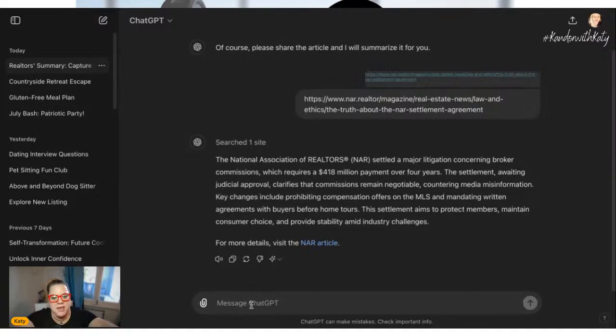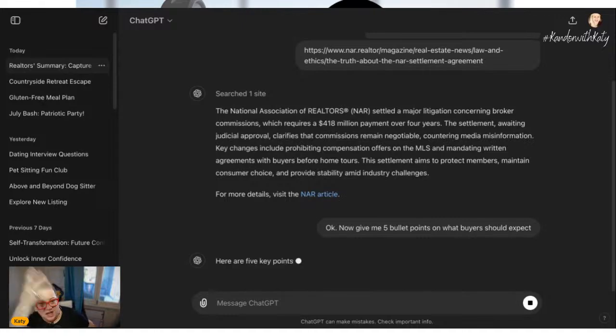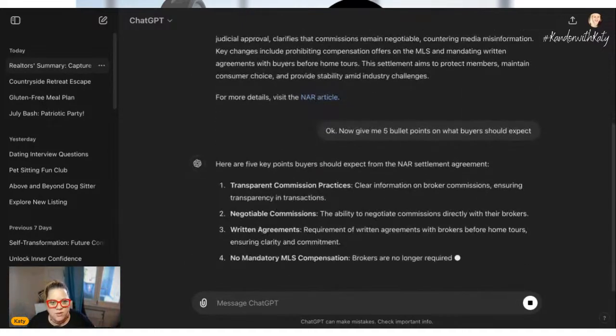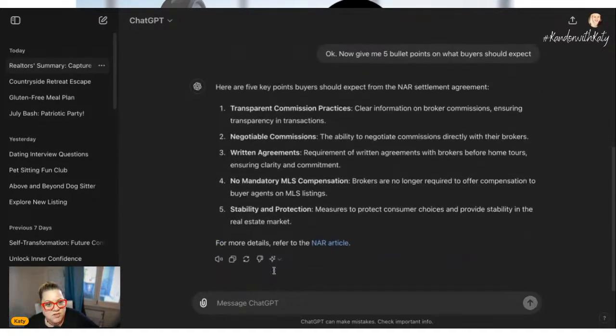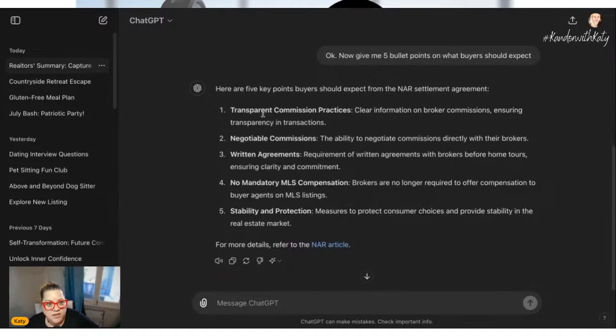So now you can say, okay, now give me 5 bullet points on what buyers should expect. So I could mess around with this and make it more simple. Like that whole article, that's not the way I want to read it. So this is kind of cool because look how fast it comes up with this. So transparent commission practices, negotiable commissions, written agreements, no mandatory MLS compensation.